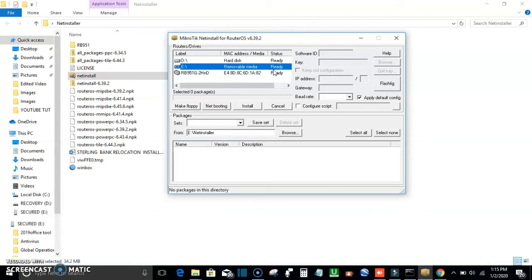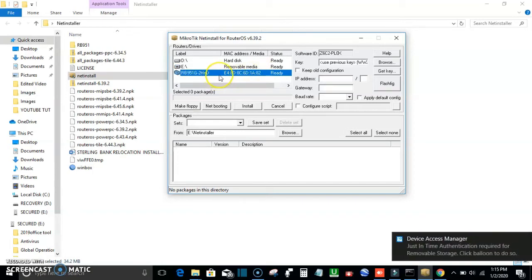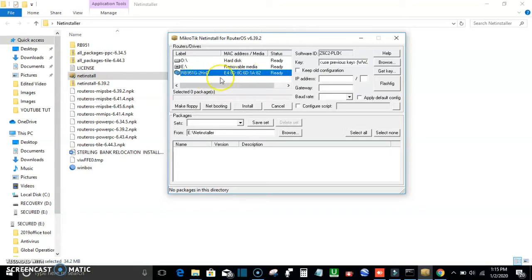So when you have the reset button at the back of the router, all you need to do is plug in a pin, and while pressing the reset button, you power the router and allow it to stay for like 1 minute. When you do that, it will bring out the router MAC address. You can see it here.